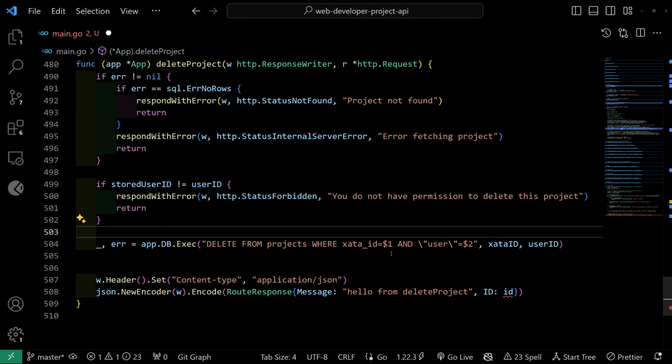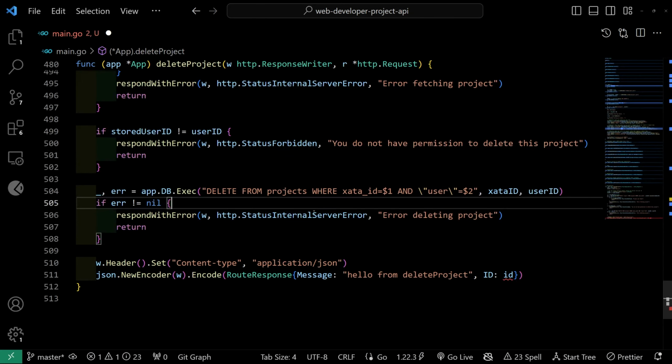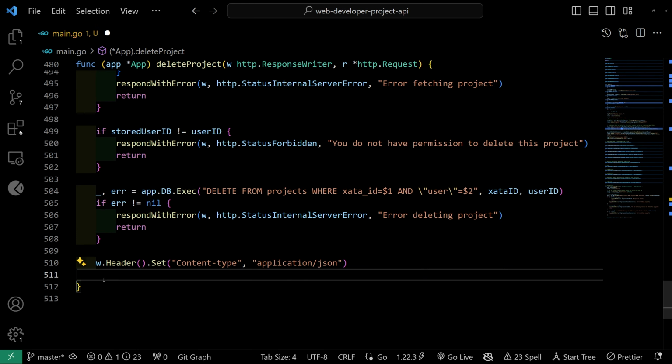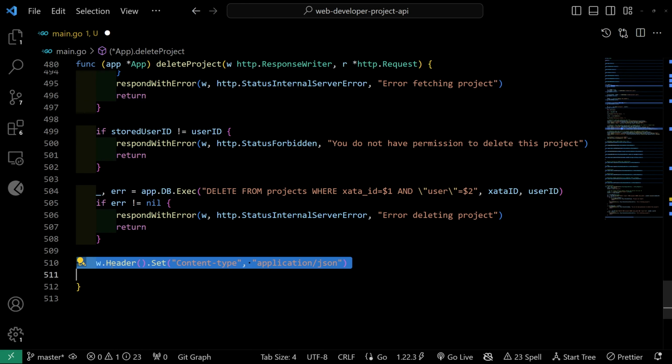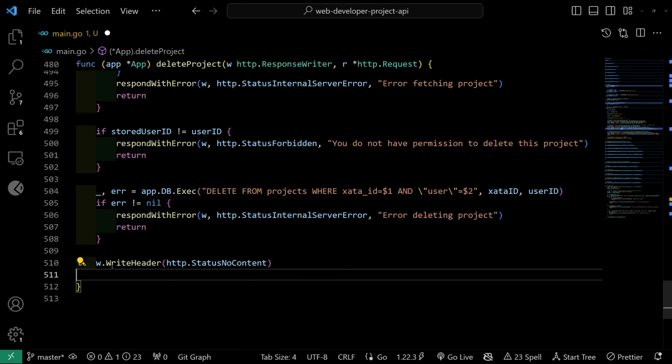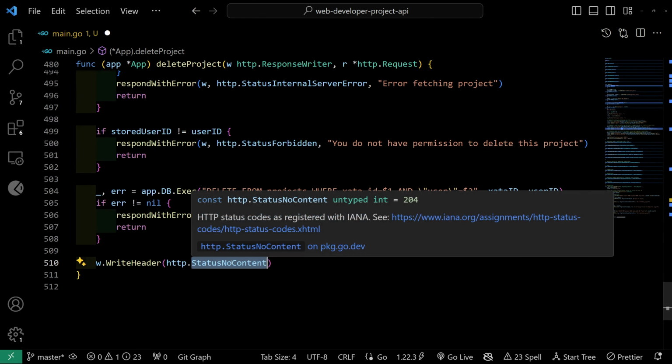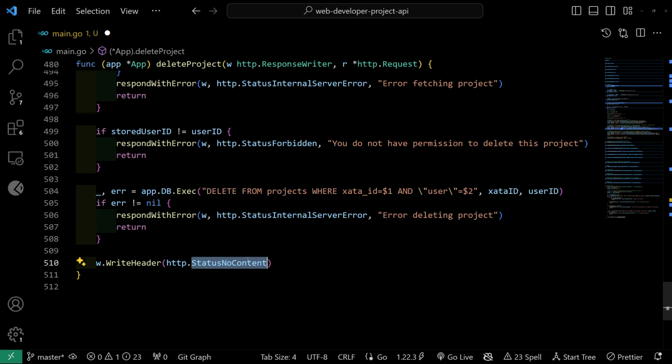So if there's an issue with this, then we'll return an internal server error status with the message error deleting project. And then lastly, because this doesn't actually have any response, we will just get rid of this last JSON bit. We don't need the content type of application/json. Instead, we will just write a status header of status no content, meaning the delete has succeeded and there is nothing to return.